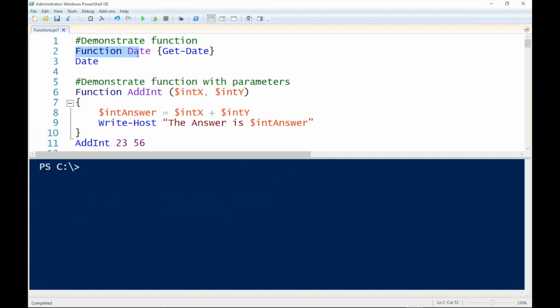To create a function, we need to specify the word function and then the name of the function, and then in the command block we need to specify what the function should do. So I'll just create this simple function that will get the date. I'll just run that and that reads it into memory. Then I can call it by just specifying the name.